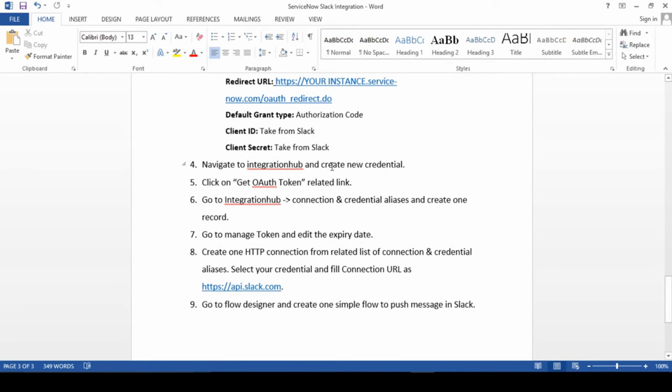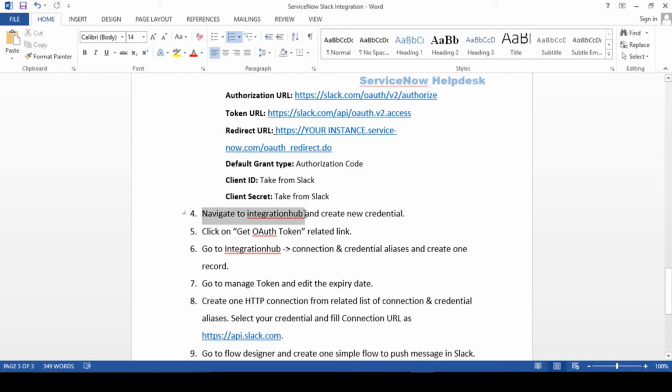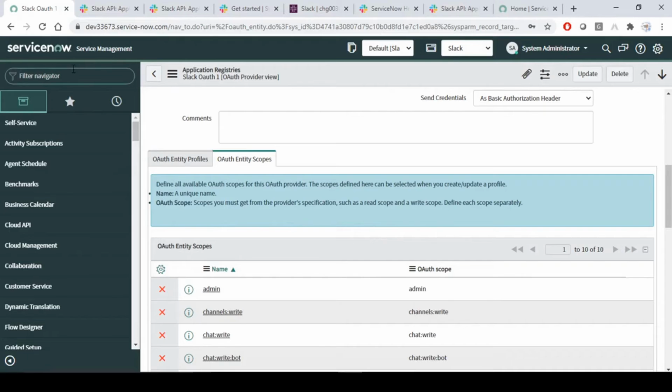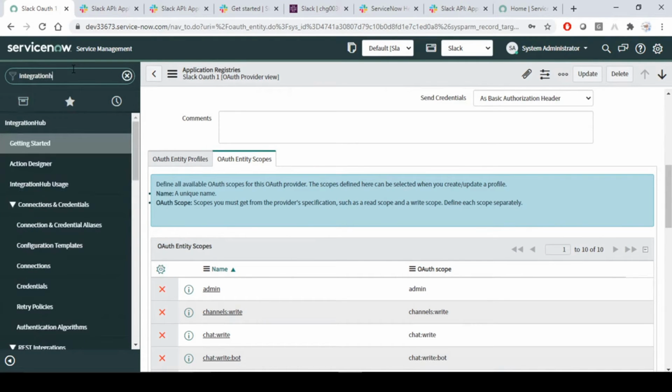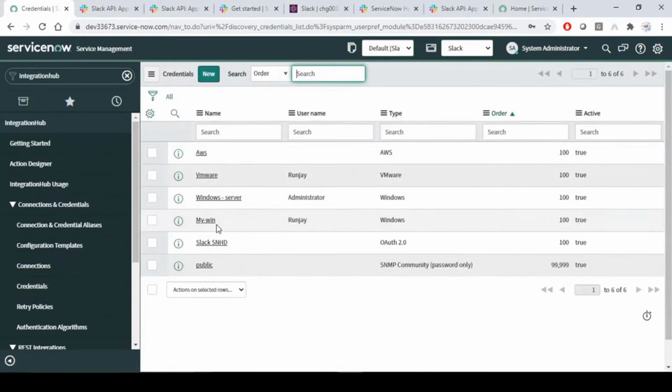Now navigate to Integration Hub and create credentials. So we are done with the first activity, which means we have created our profile. Now the fourth step says Integration Hub and create credentials. So type Integration Hub, and we have to look for credentials. So here is the credentials. Just click on this and look for the credentials. Here you have to create credentials.